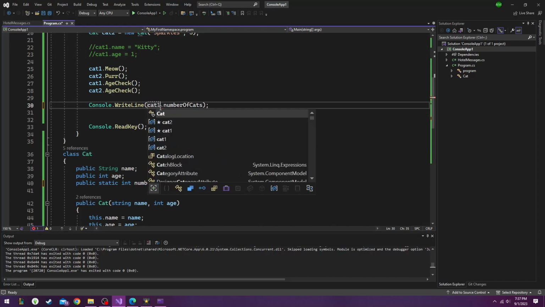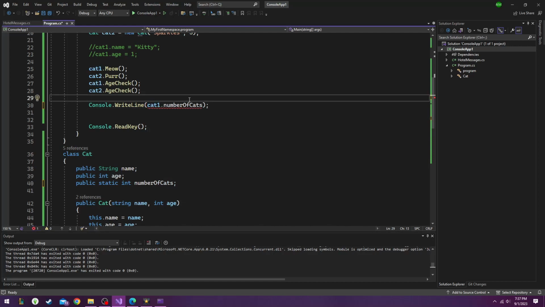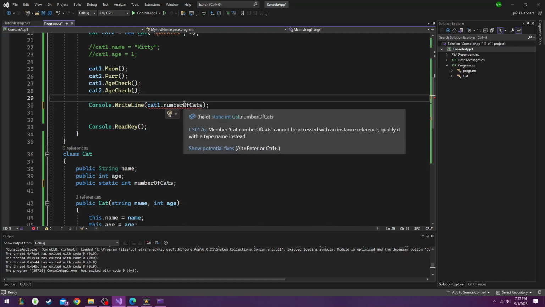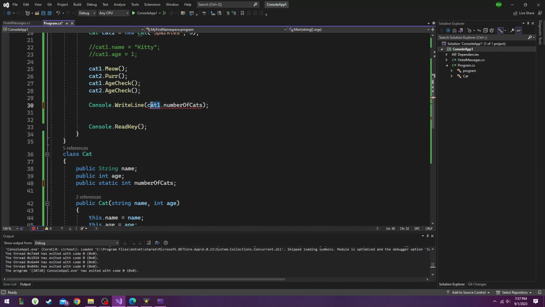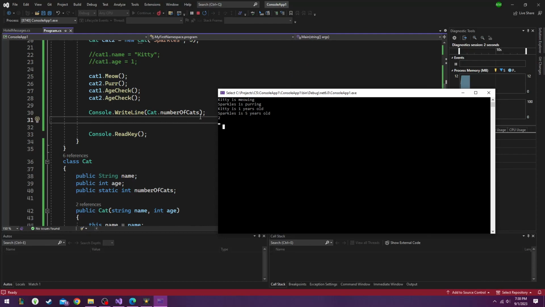Because think about it, before we just had cat 1 and cat 2 in 2 separate lines. So of course it's only going to count one cat there, one cat here. So we need to group all the cats together and just call upon the object name as a whole. So now that we run the console app, now it gives us 2.